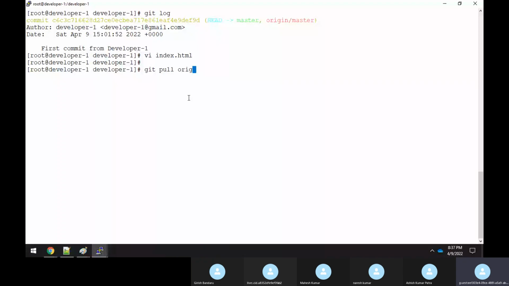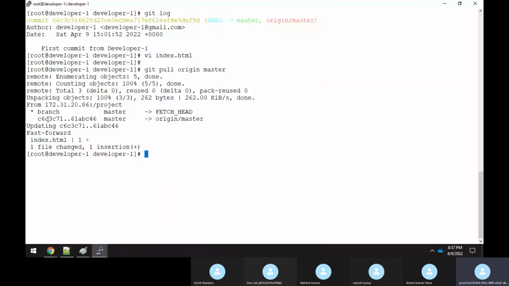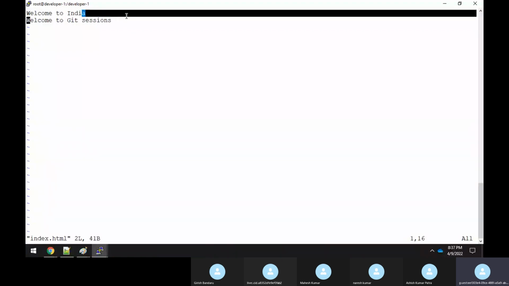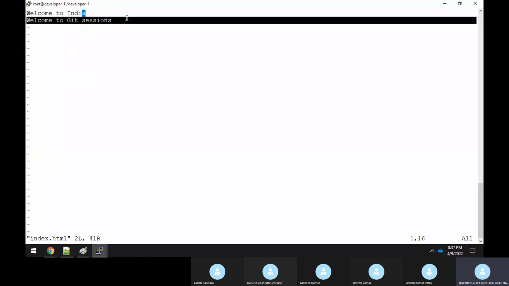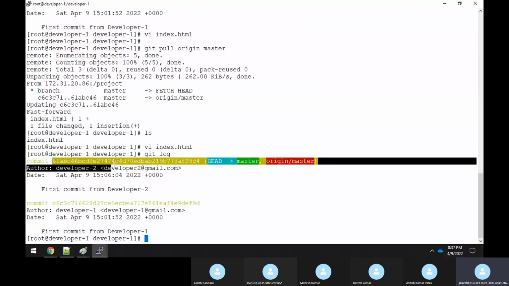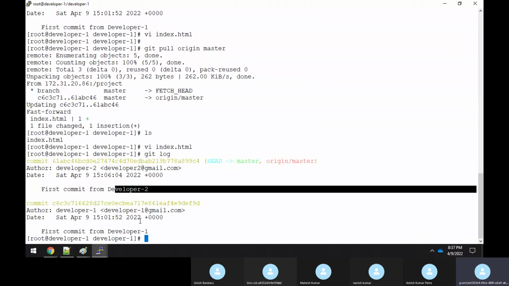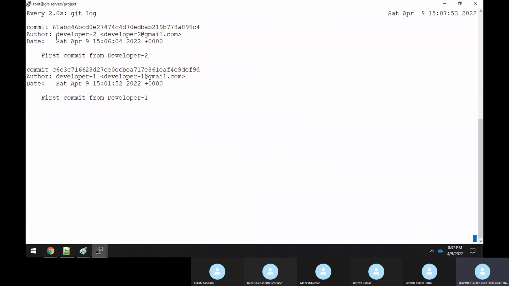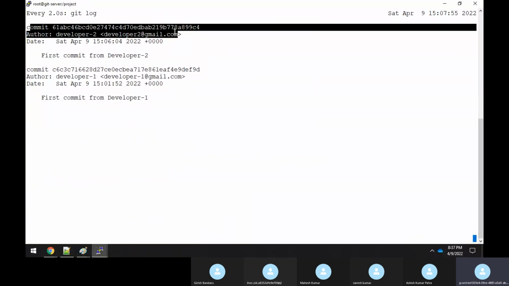Now he knows that some changes were already there. You have got the latest changes now. When you do ls and open the index.html file, he'll get to know that something has been added by developer two. How will we get to know? He can even do a git log command. See, when he does a git log command, he gets the commit ID of developer two, whatever he has pushed to the Git server. So this is the latest commit which has been provided to developer one.